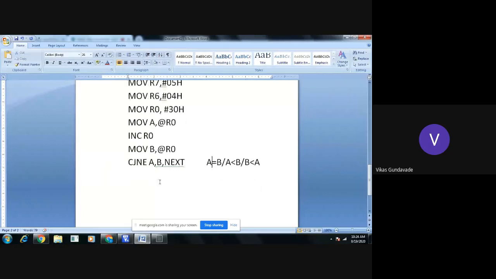So what will happen? By default, B will get subtracted from the accumulator, and if the result is 0, then both numbers are equal. If the carry is not set, what does it mean? The accumulator is greater than B, and if carry is set, what does it mean? The accumulator is smaller than B. So here, what we will do? We will write the instruction as jump next one.